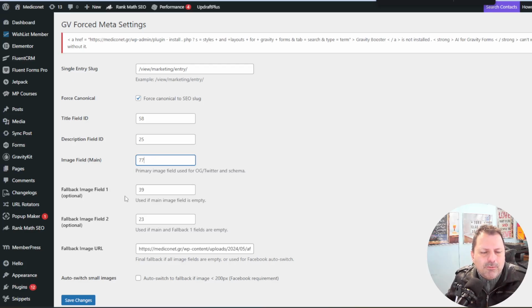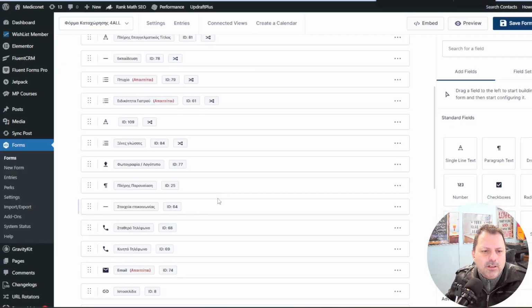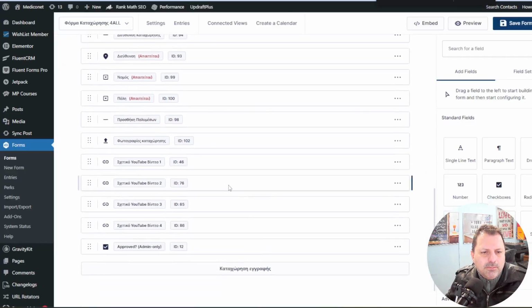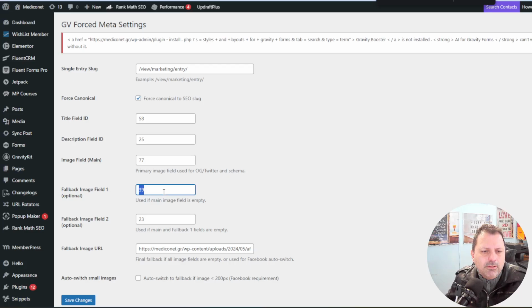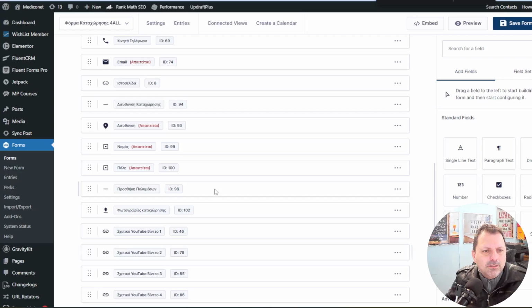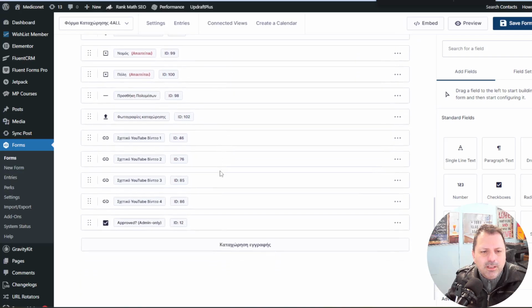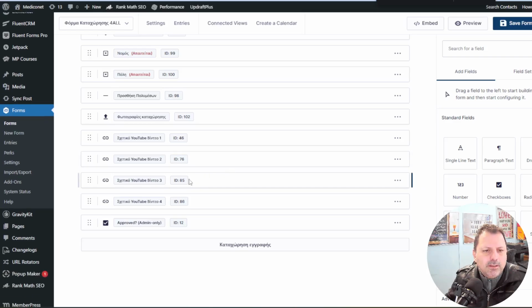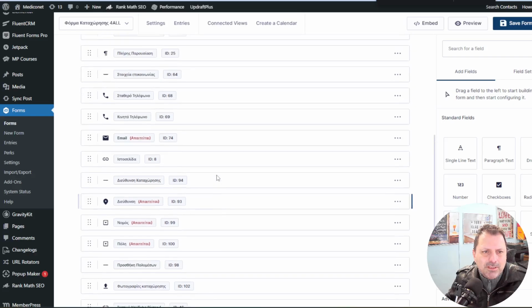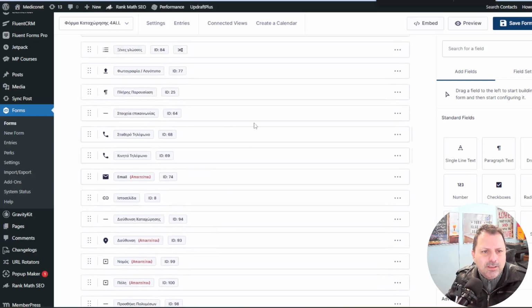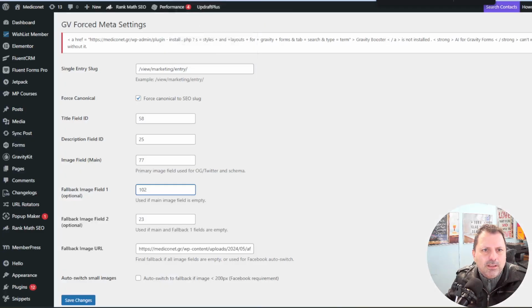The fallback image field, I'm gonna find over here the gallery, and I'm gonna show you the gallery is 98. Okay, no, sorry, it's 102. It's the gallery, and I can even set more fallback images here. I think I got no more images here. Yeah, that's the two places that I got images. So I'm gonna leave it like that, and I'm gonna create a fallback image and add it right away.